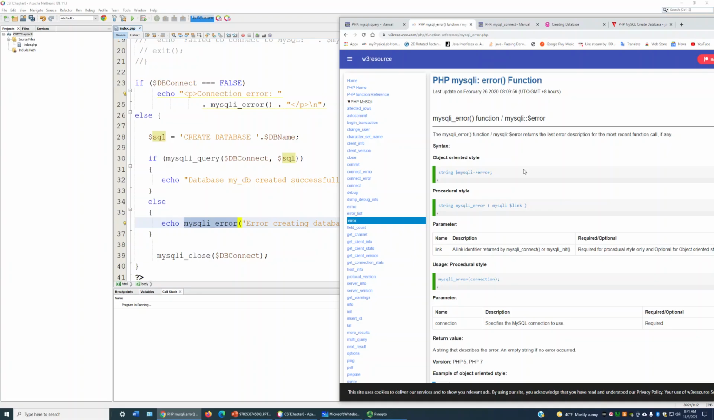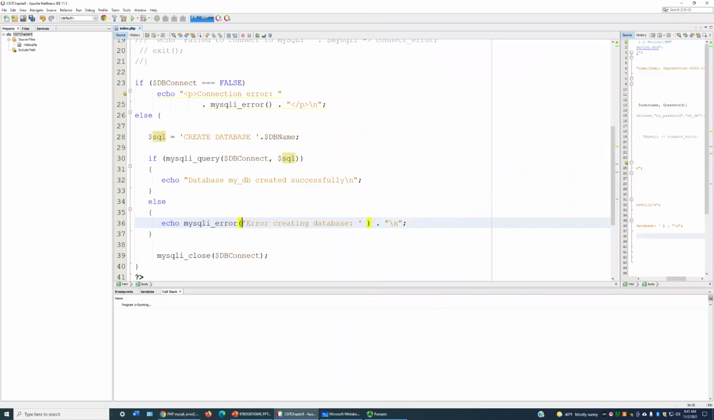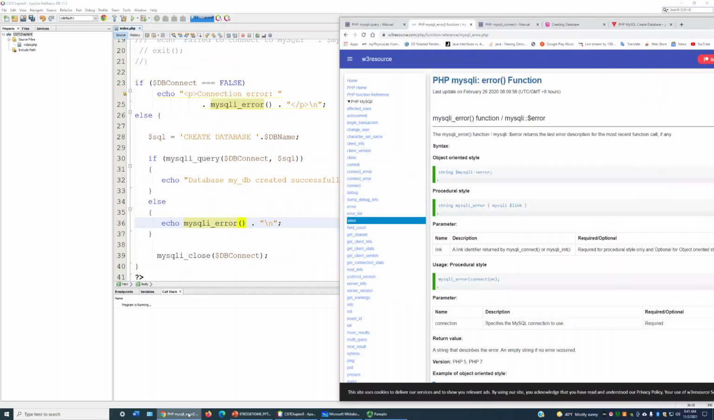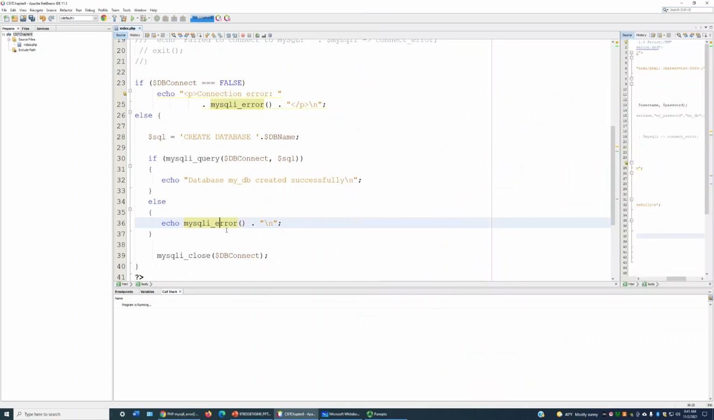Oh. We have to pass it the link of where it's reporting to, which is DB Connect. Is that what that example was? Yeah, it's expecting your database link. And that will output the error that we had from our query. And that's how that works.